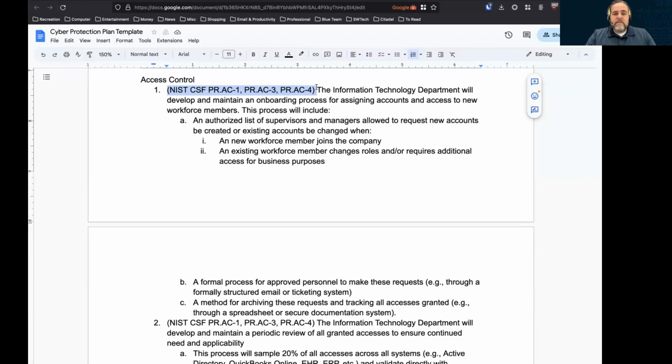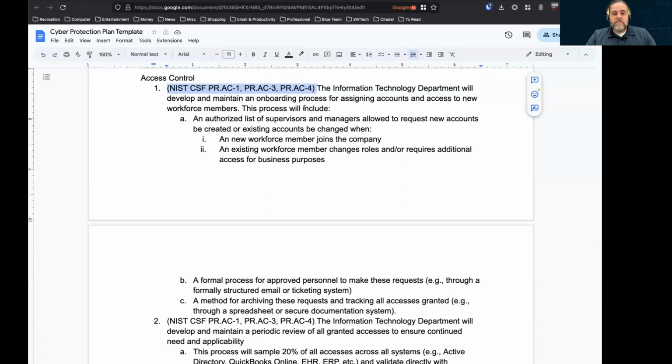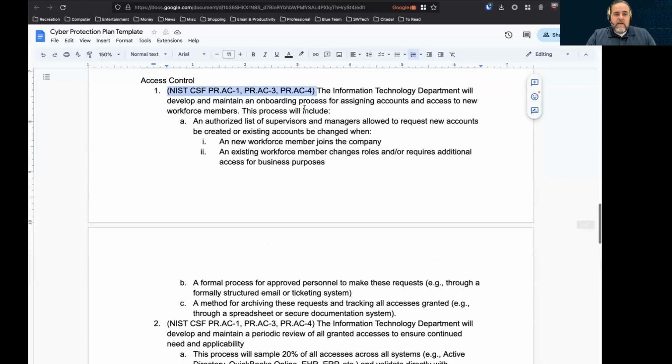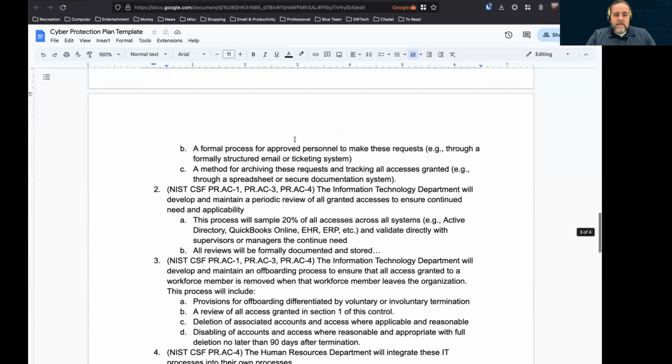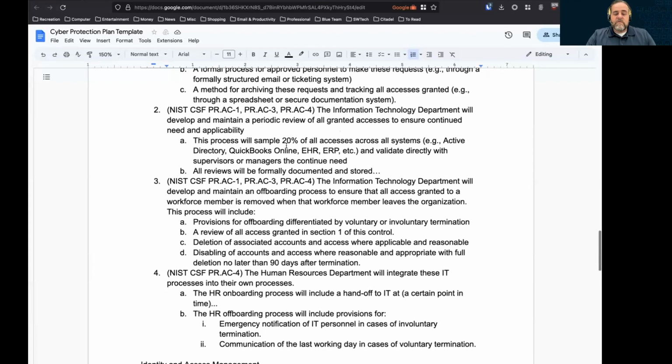You may reference the Center for Internet Security Controls. It's very similar to this. But we reference that in there as the why we're doing this. We've anchored this to an industry best practices document. So in the access control, as we talked about when I first started this, we'll develop and maintain an onboarding process. The next sub-control, we'll develop and maintain a periodic review of all granted accesses and ensure continued need and applicability. That's the review occasionally to make sure that everything is still the way it should be.